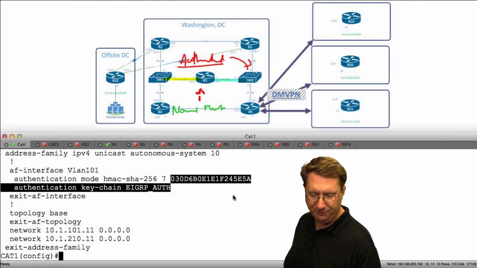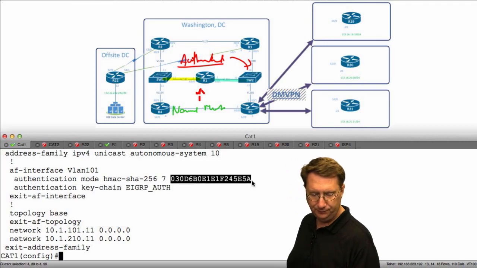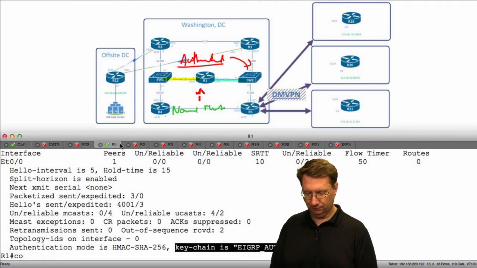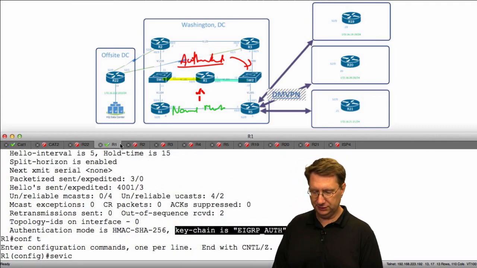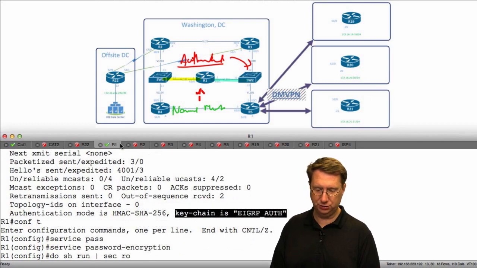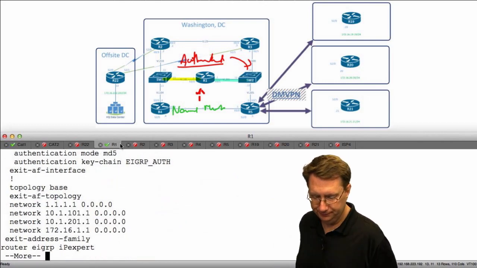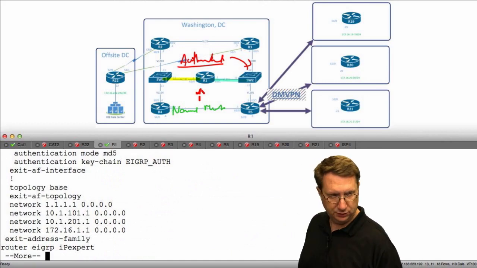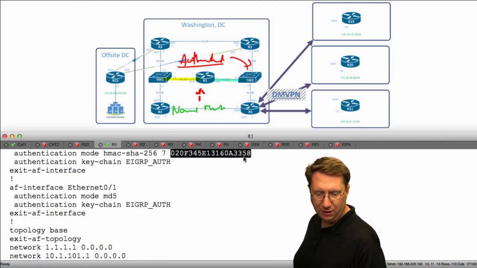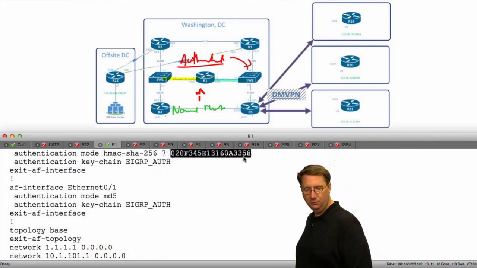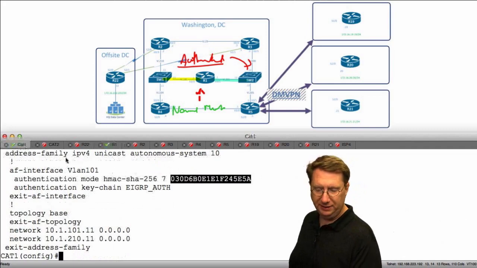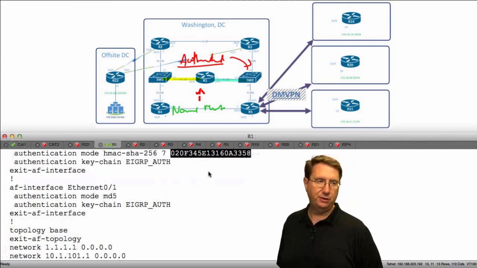Well, first of all, let's grab this, and we'll go over to R1 and do the same thing. Service password encryption, then show run section router EIGRP. Scroll up to where we can see what we're looking for, and notice this value right here, 020. At first blush, we would imagine that these would be the same, but they're not.